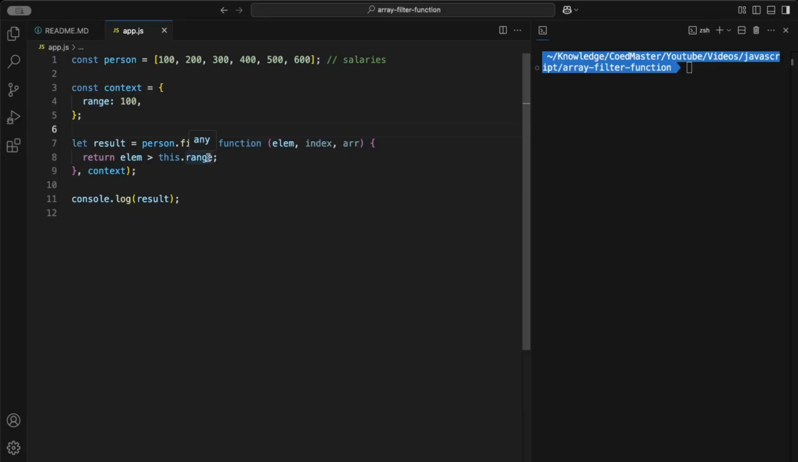Alright guys, so here I have initialized a person array. In this array you can see a lot of elements, and all of these elements represent salaries of each person standing at a specific position. So for example, person standing at position 0 has a salary of $100, person standing at index 1 has a salary of $200, so on and so forth. Next we have the context object. This context object represents the range by which we want to filter all of these person salaries.